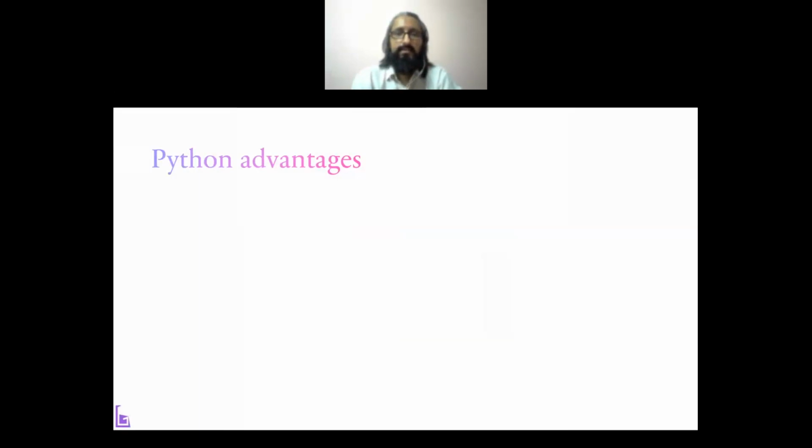Next is advantages. You might have noticed that in the recent past, Python is gaining a lot of popularity. What are the reasons why Python is getting so much traction in almost every domain, not just in bioinformatics, but everywhere? People are learning Python and working in Python. So let's look at some of the advantages that Python has.